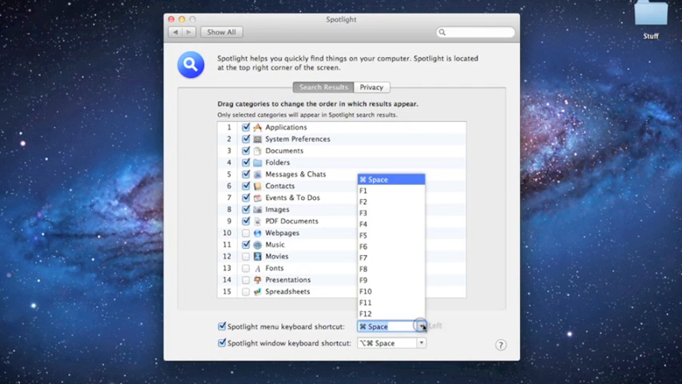And again here, this is another shortcut. Like I said, it's Command Space by default, but you can make it whatever you want. You don't have to choose from this list. I can make it Shift Command X if I wanted to, but I personally like it at Command Space.